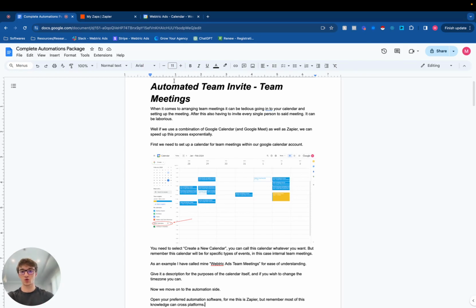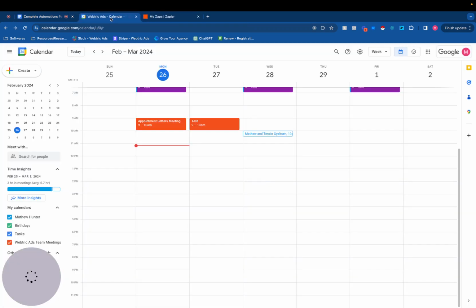So you're looking to automate your team invites for meetings, whether this is for a specific team or for all of your team, this automation will work no matter what. Now, I'm going to guess your current process looks something like this.